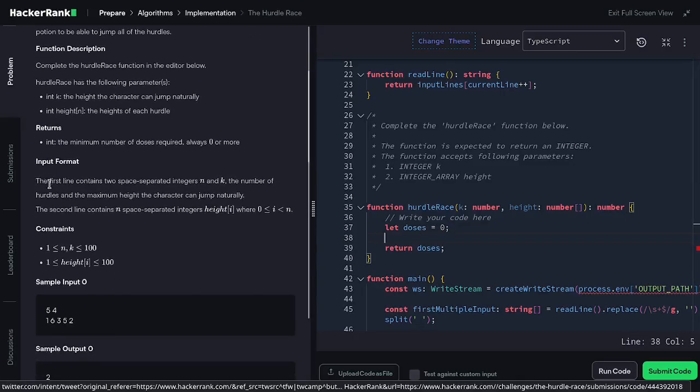And the input format: the first line contains two space-separated integers n and k, the number of hurdles and the maximum height the character can jump naturally, which is 1 right here. The second line contains n space-separated integers, the height of the elements at i, where 0 is below or equal to i and i is below n. And I believe 0 is the minimum height required to jump.